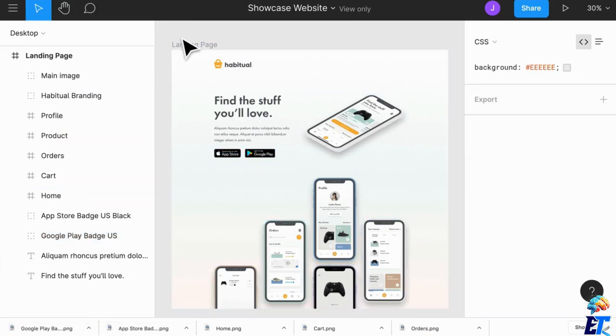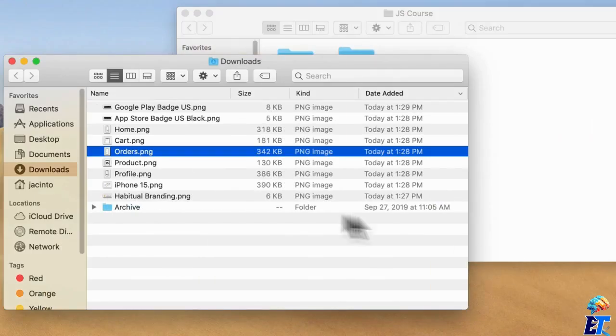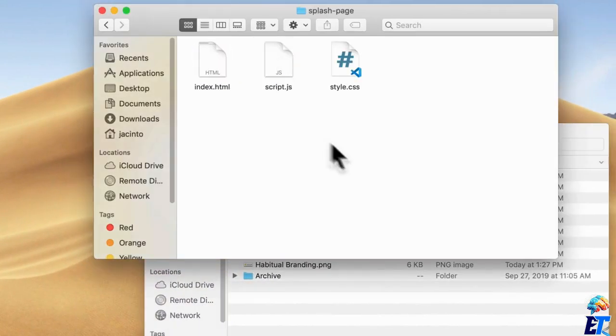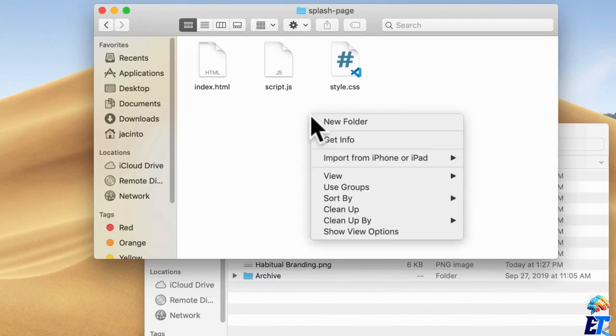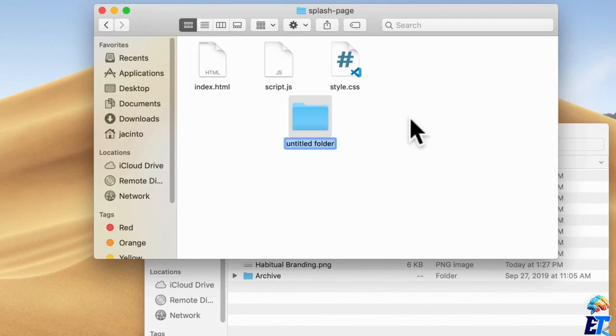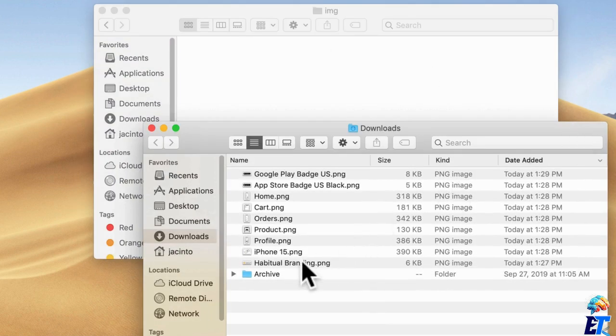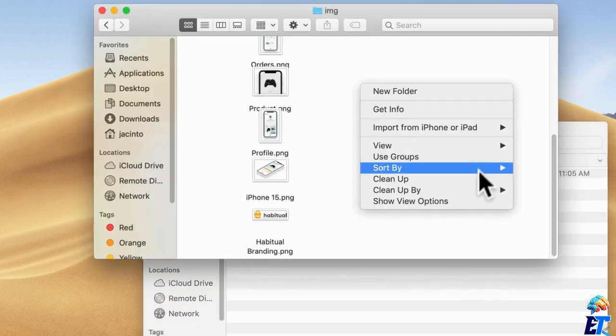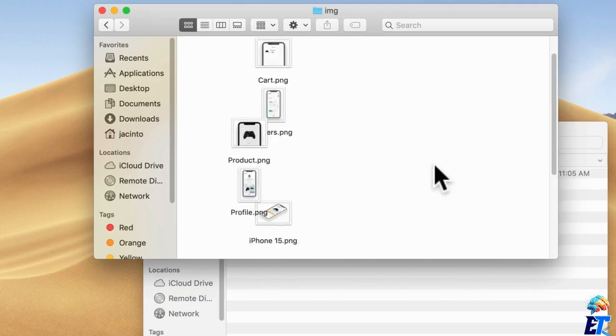Now we're going to jump into where we've downloaded them. So we're going to show them in our folder here, and we're going to copy all of these into our splash page project, inside a folder we're going to create called IMG. And I'll put this here, open it up, and we're going to drag all of these inside. So there should be 2, 4, 6, 8, 9 images total. Going to drag them, and we're going to clean these up.